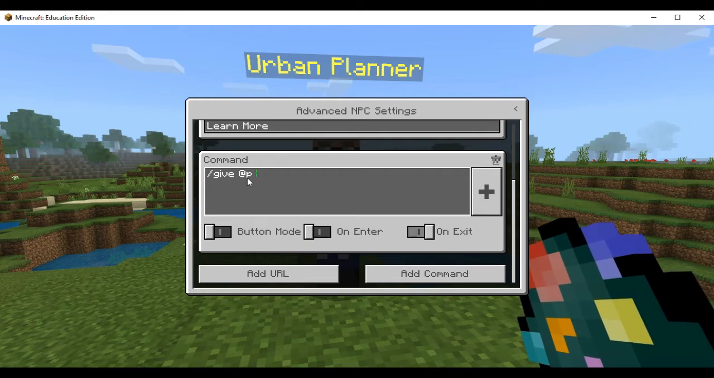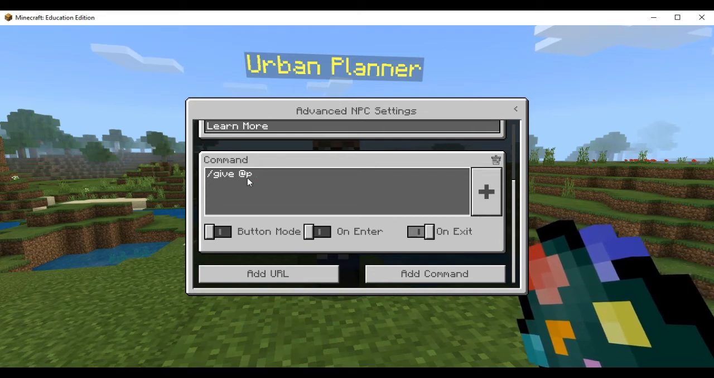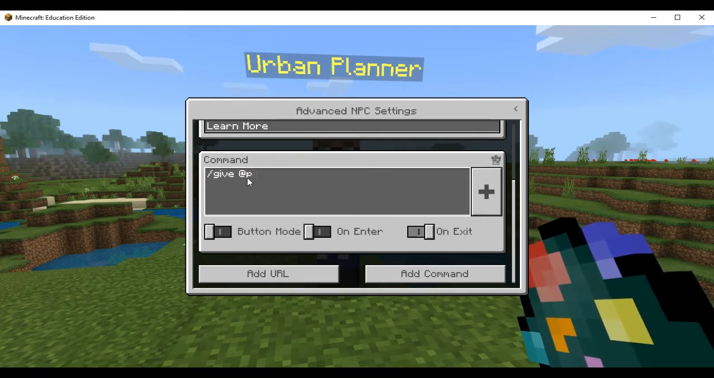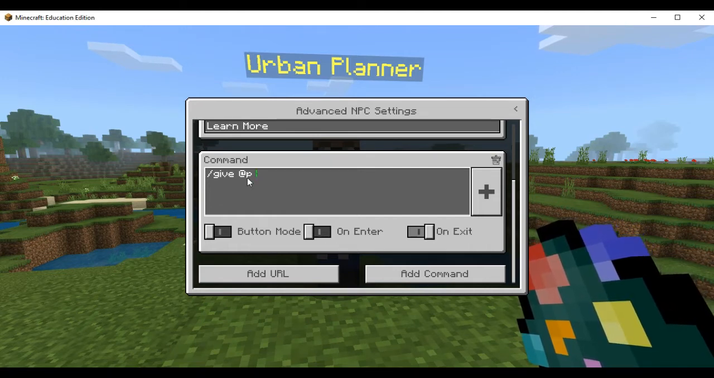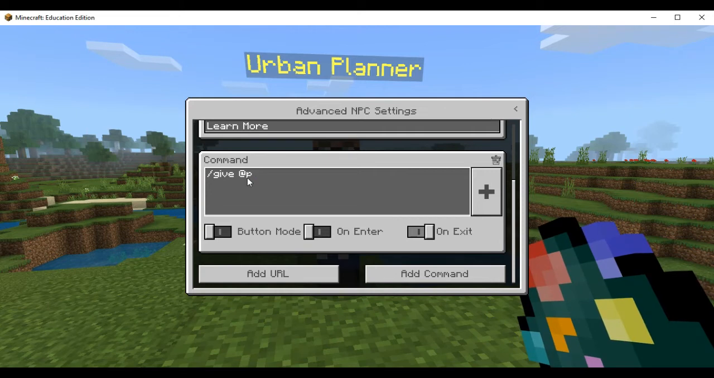You're not required to give the players anything. You're not required to do anything. Just the information is useful. So let's say I wanted to give them, what do I want to give you? I want to give them a carrot, let's say.